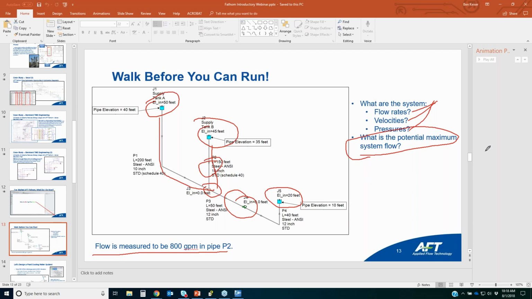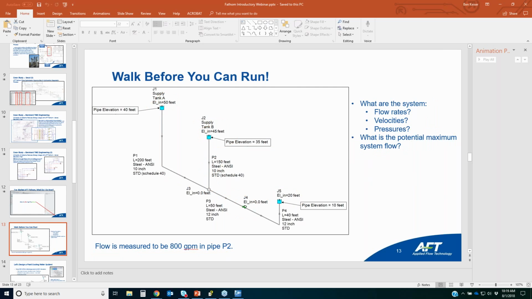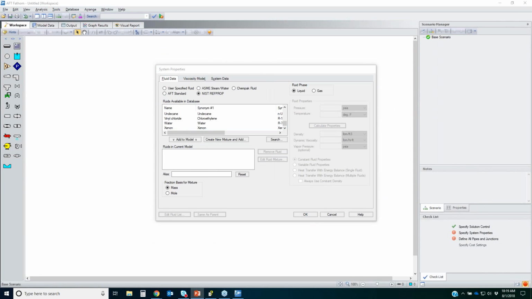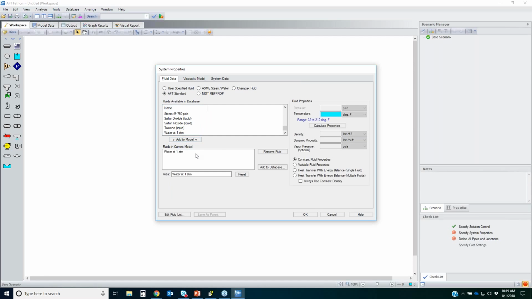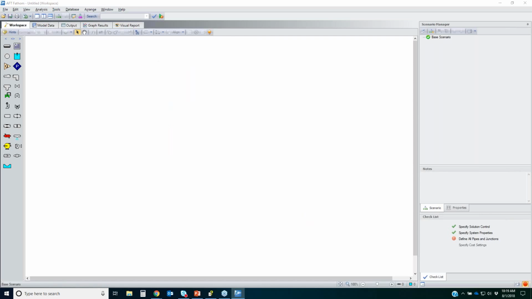So this is the system that I'm going to build, and the fluid is, let's call it water at 60 degrees Fahrenheit. So I'm going to move this out of the way over to the side, and I'm going to define AFT standard, water at 1 atmosphere. We'll call it 60 degrees Fahrenheit, calculate properties, and click OK, and there we go. We now have our second checklist item completed, and the next thing is to define all pipes and junctions.